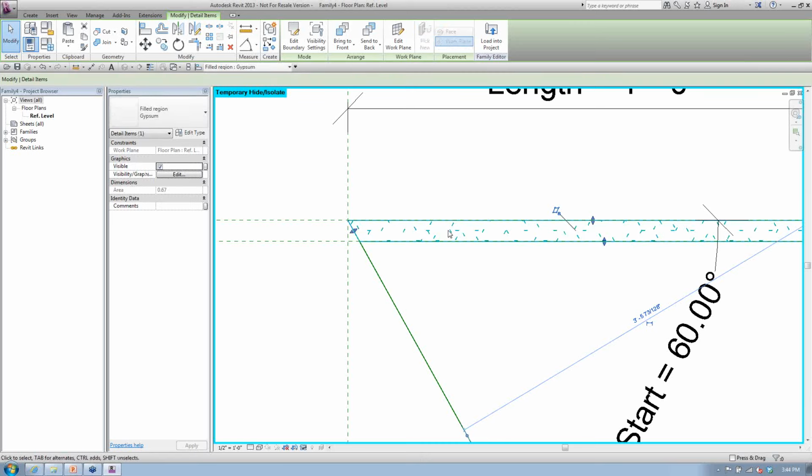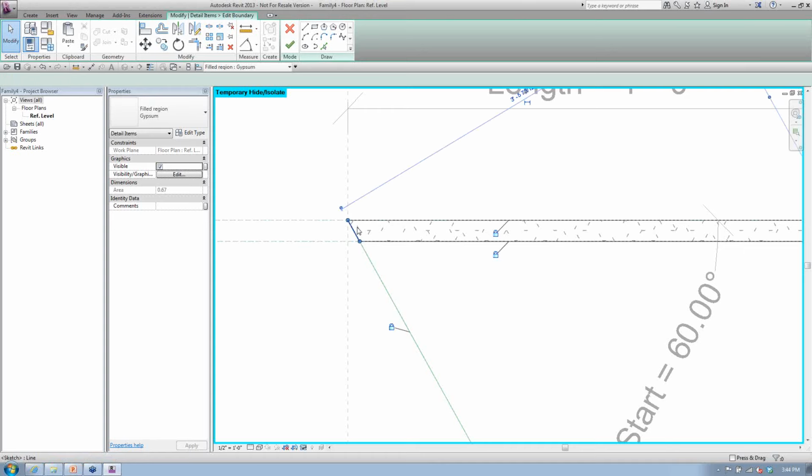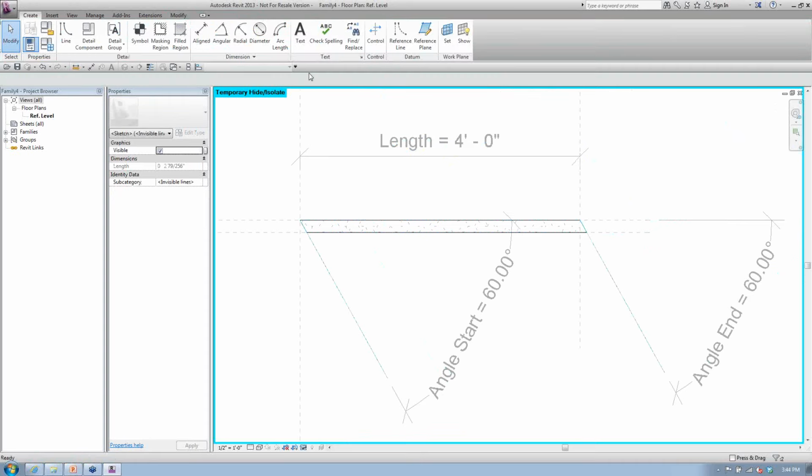But now I'm actually going to go back and edit this family, because I realized I forgot to check some things. I forgot to tell Revit what line weight I want inside of here. Well, I want the two face lines to be a medium line. And then I'm going to grab the two end lines and make those invisible, because I don't want those on right now. And I'll finish that out.